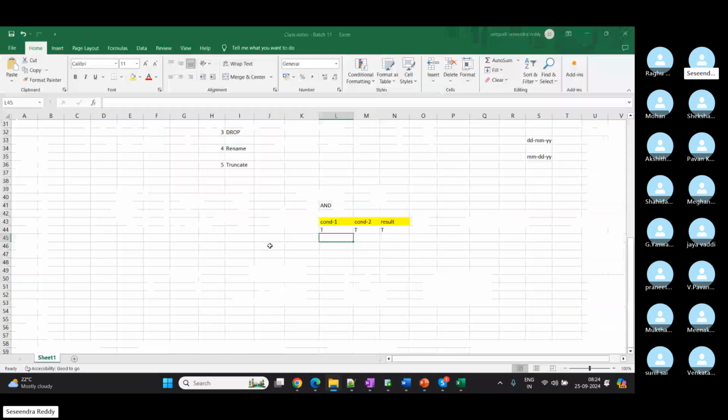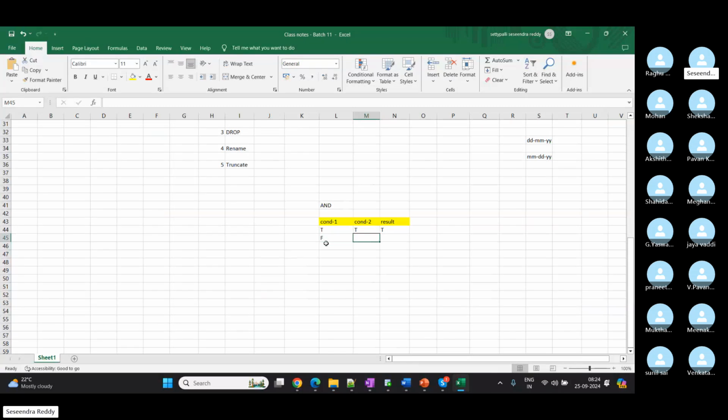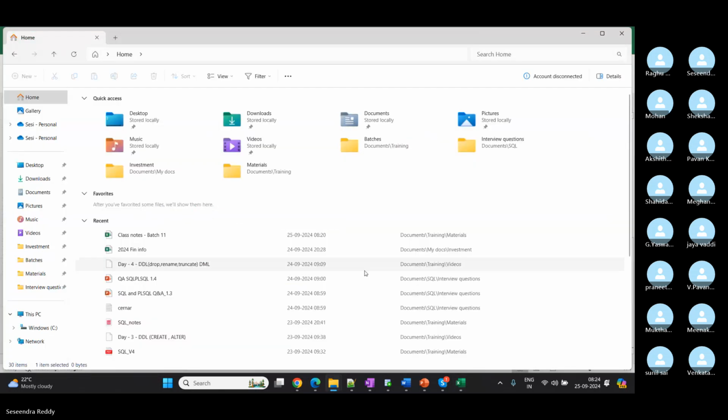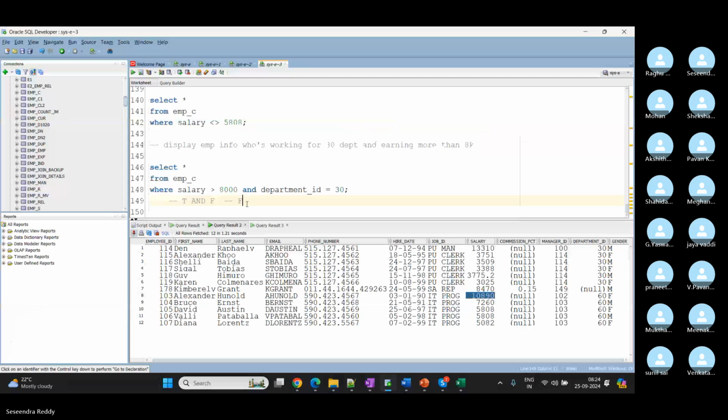So that is what this table will represent. False, true, false means we don't get the record. True, false, false. Again, false, false, false. This is when we use the AND operator in between two column conditions. Okay, so is it clear? You're getting it, right?